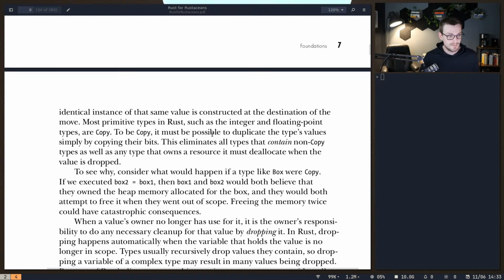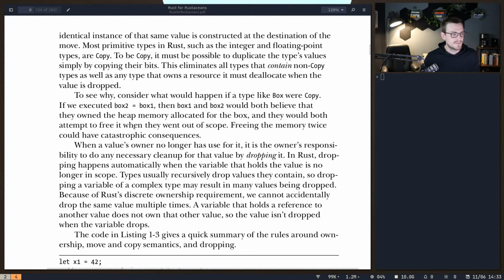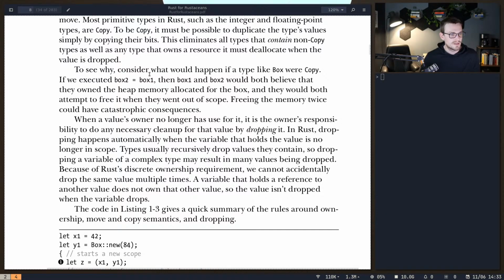To be Copy, it must be possible to duplicate the type's values simply by copying their bits. This eliminates all types that contain non-Copy types, as well as any type that owns a resource it must deallocate when the value is dropped. To see why, consider what would happen if a type like Box were Copy. If we execute box2 = box1, box1 and box2 would both believe that they own the heap memory allocated for the Box, and they would both attempt to free it when they went out of scope. Freeing the memory twice could have catastrophic consequences.